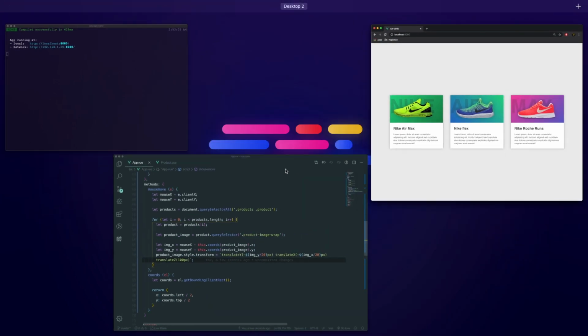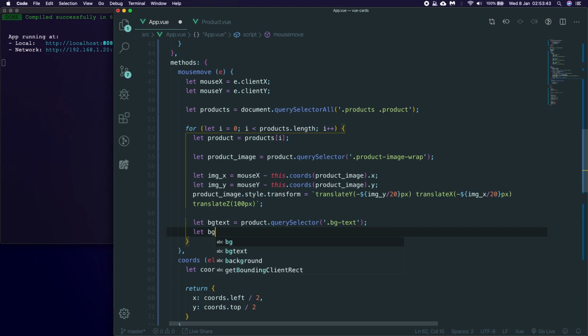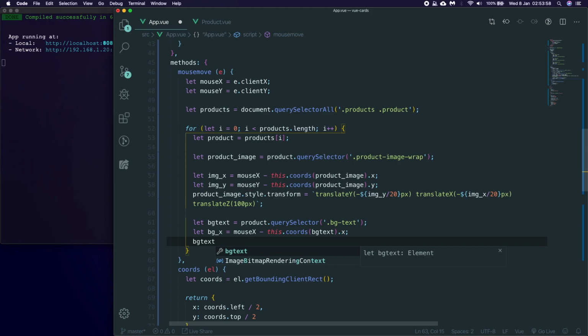Let's now do the background text, because that is the next element we're going to parallax. So we're going to say product.querySelector, and we're going to say .background-text, and we're going to give this a let backgroundX equal mouseX minus this.quartz, and we're going to pass through the background text element, and we're going to get the .x value. But this time we're only going to get the x value because we don't want to be moving the text up and down. I feel like that's overkill.